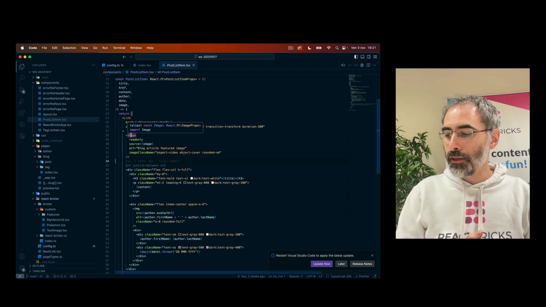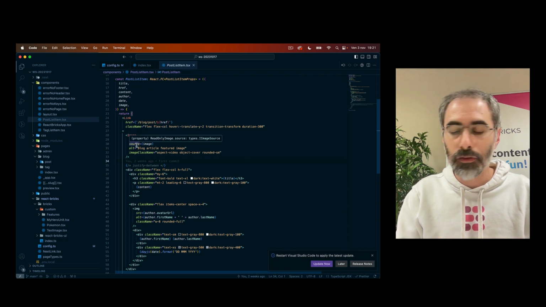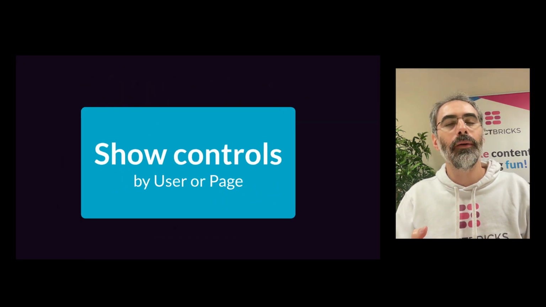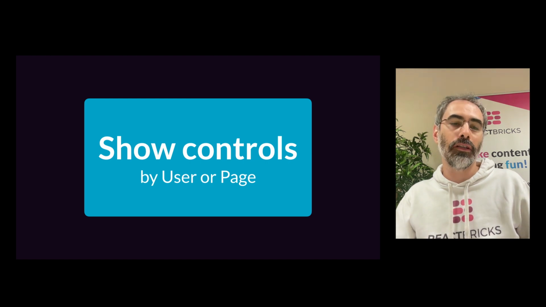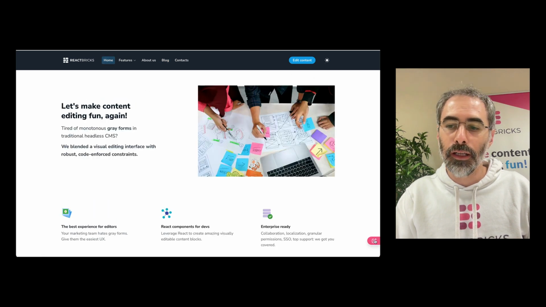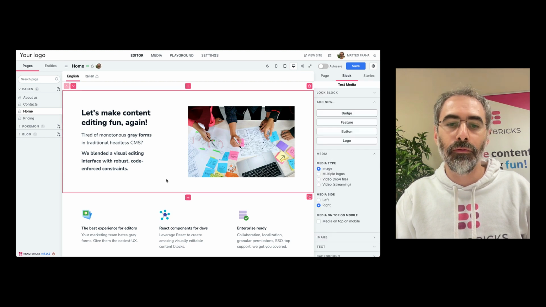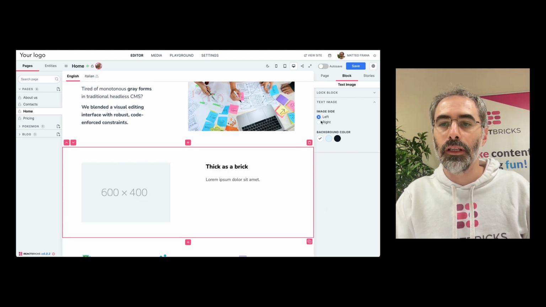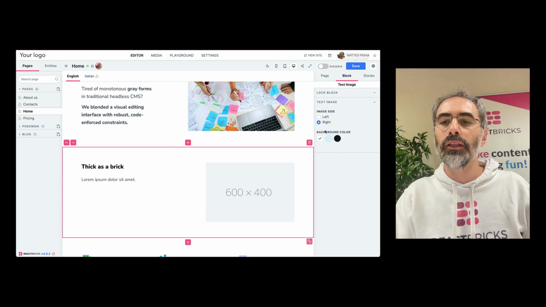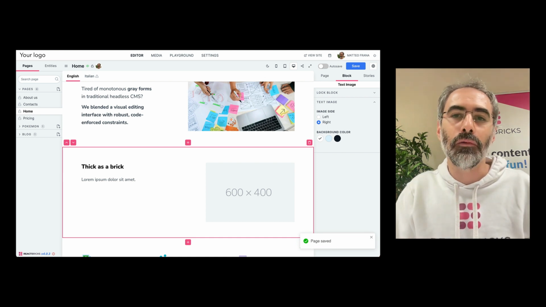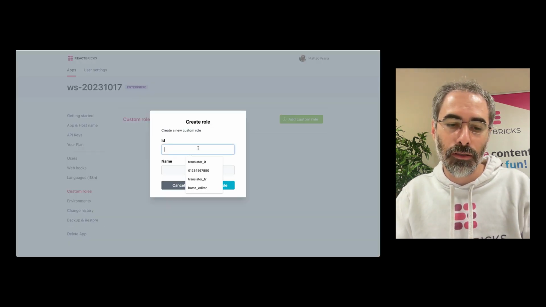Last thing that I'd like to show you, no, really, there are two things that I still want to show you. One is the ability to show or hide the sidebar controls of a brick based on the logged in user. So let me add a brick and let me go to the editing interface. Let's add a very simple brick, this text image here. It has an image side and the background color. What I want to do is have the background color only if the user has a custom role of designer. So what I can do is I go to settings and I create a custom role, which is designer.